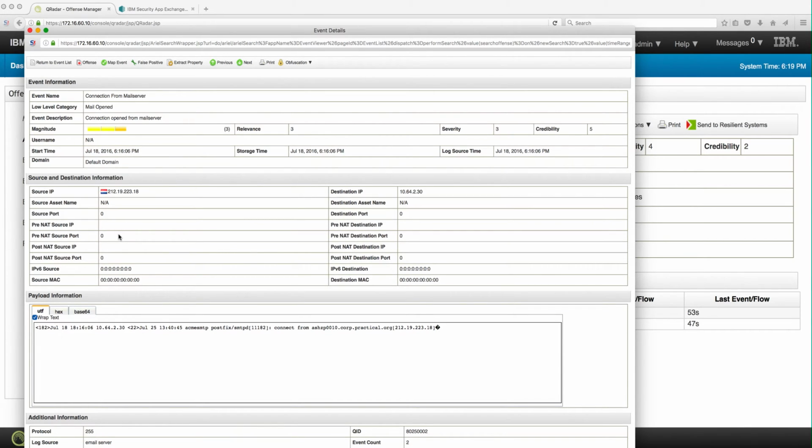But this is one way that QRadar can help you detect phishing attempts, and all you need to do is install that package and trim it and customize it to your particular environment.